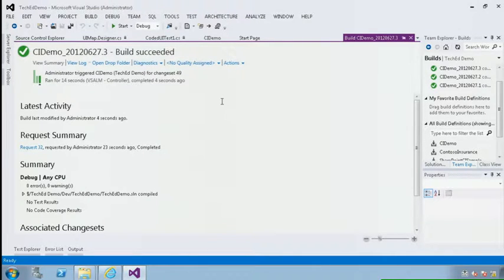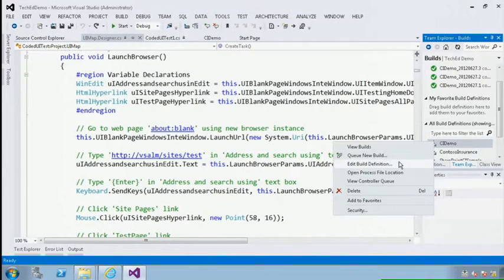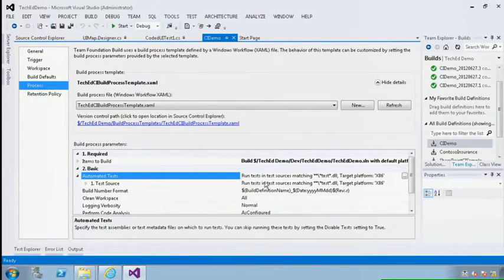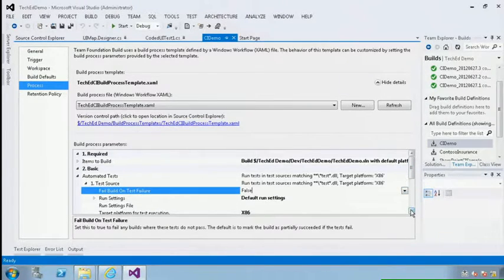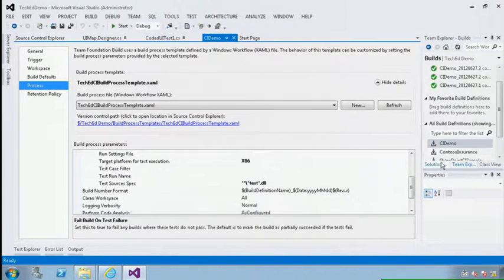And where'd my test go? We should have seen Internet Explorer pop up and start cruising around on us. Hey, we have no test results. All right, let's go take a look at what we messed up. So let's go edit our build definition. Automate tests. Yes. Yes. Fail build on test failure. I don't really care. All right, let's make sure I didn't do something really boneheaded.